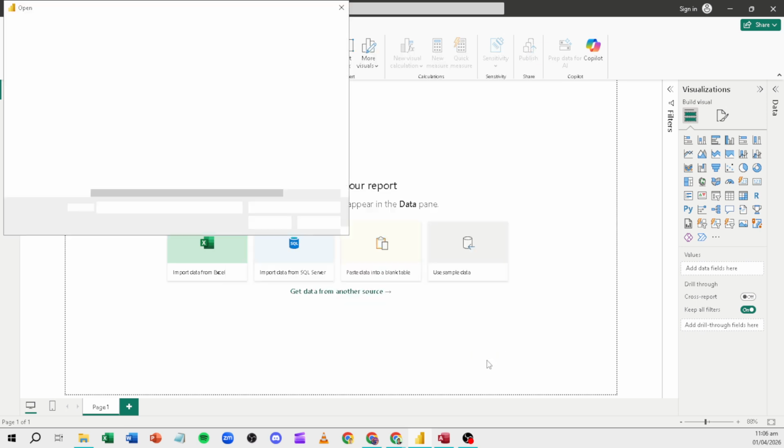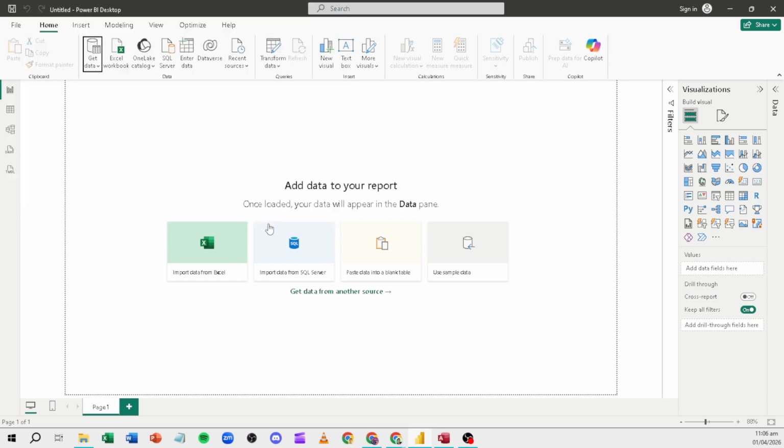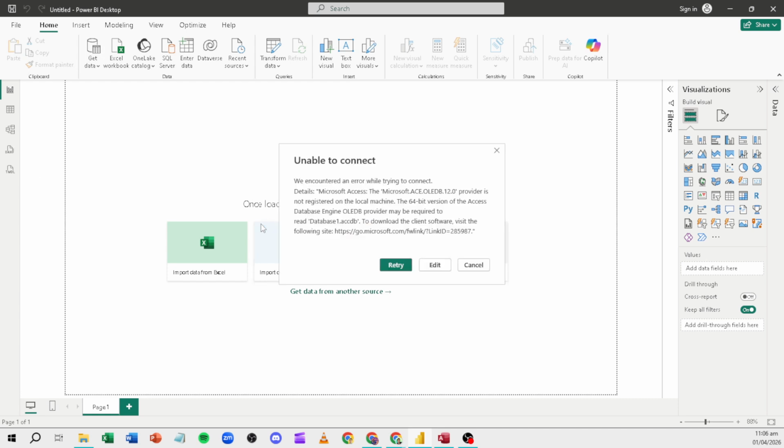Next, select your file. In the file picker, browse to your .accdb or .mdb, highlight it, and click Open. If the database is password protected, provide credentials when prompted. It's also a good idea to ensure the Access file isn't open in a way that locks it so Power BI can read it cleanly.